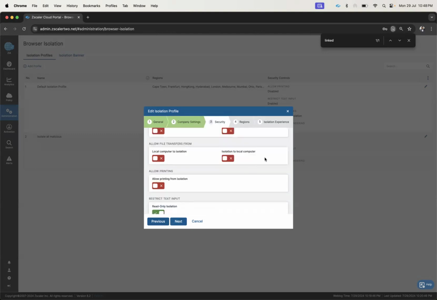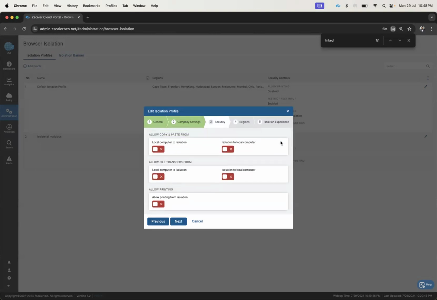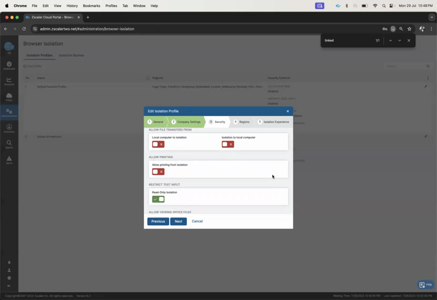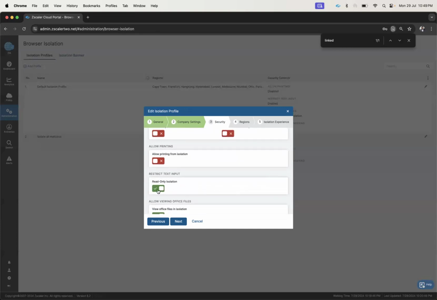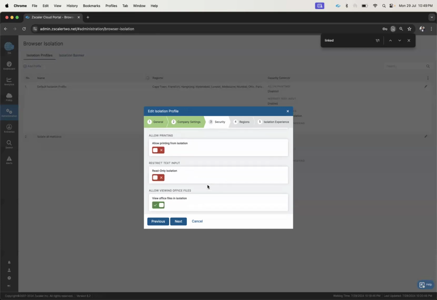When you click next, you can see the configuration which predominantly relates to copy and paste from your local machine to the remote machine. You can either allow or block it. In the same way, you can allow file transfer from the local machine to the isolated platform. You can configure that and also allow printing. Whether you need to print, or you need read-only mode to see contents only, or you can enter text on the web page will be decided by using these configurations.